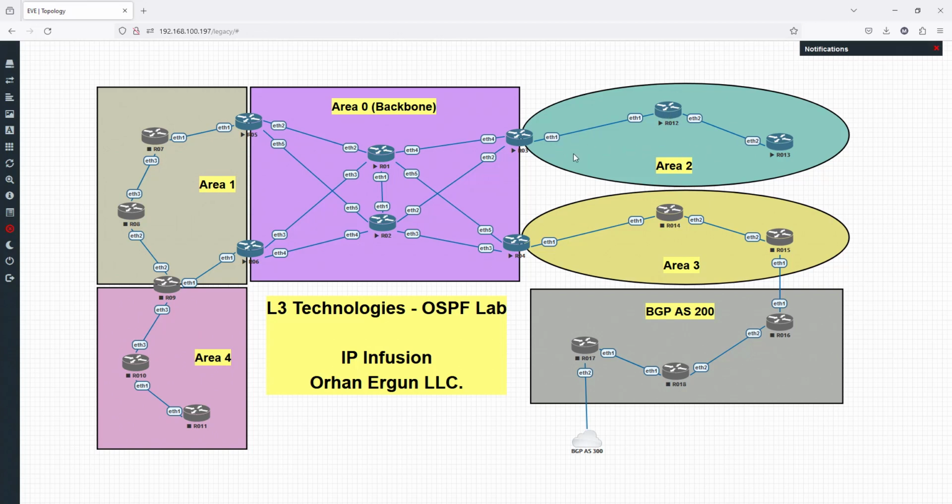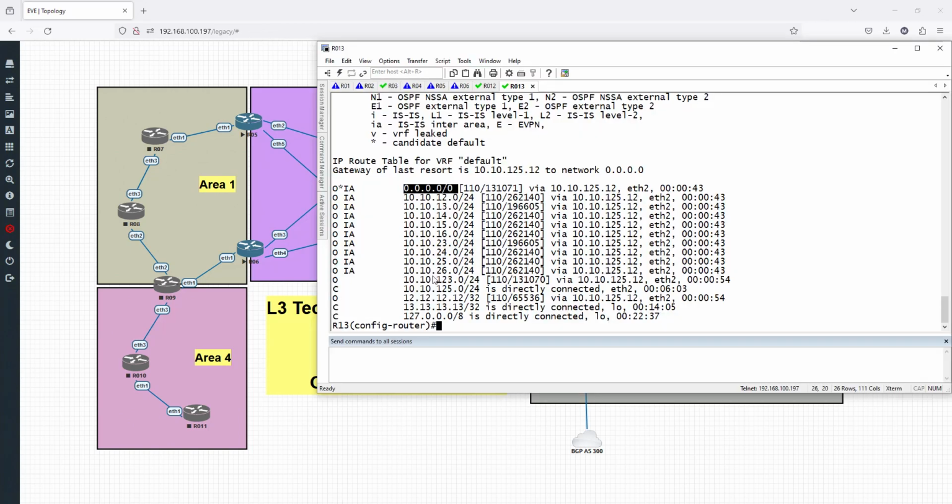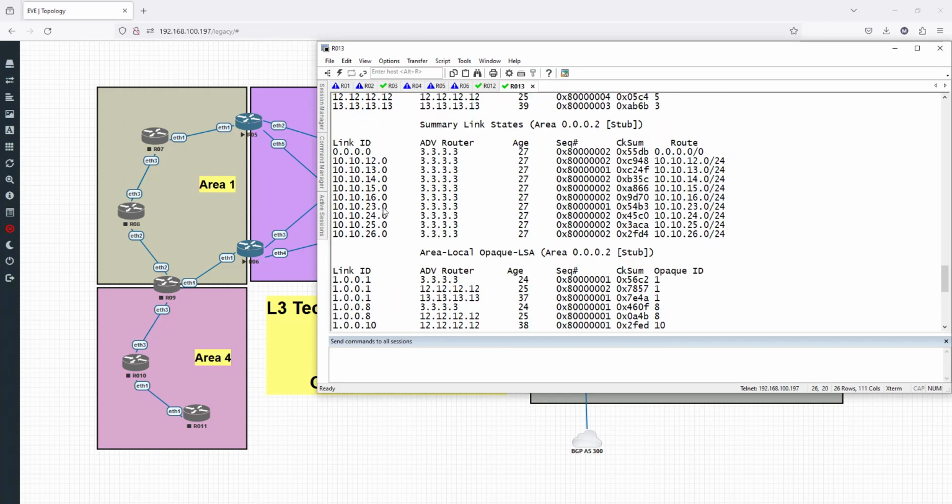So what I need to do is to go back to router 3 and say, okay, do not send all these summary LSAs, which are LSA type 3, to there. So I'm going to, as a matter of fact, say no summary. That's it. And because the ABR does that, I only need to do it on the ABR.